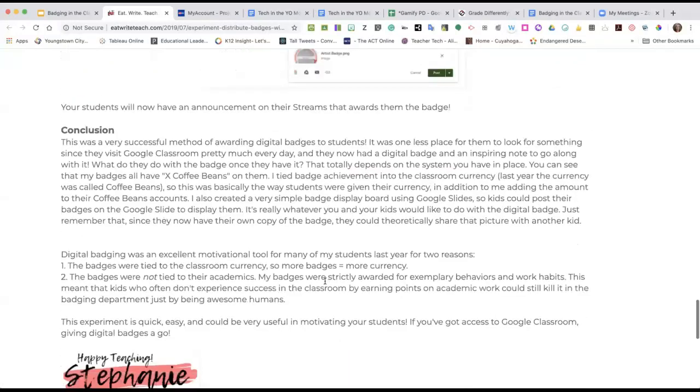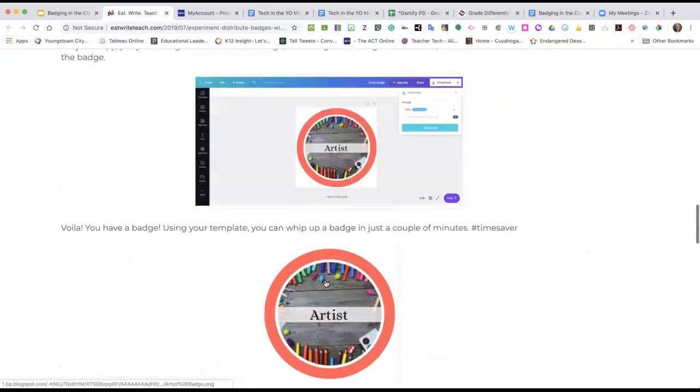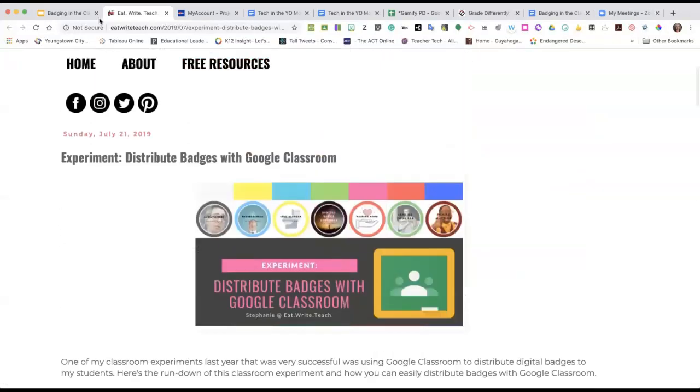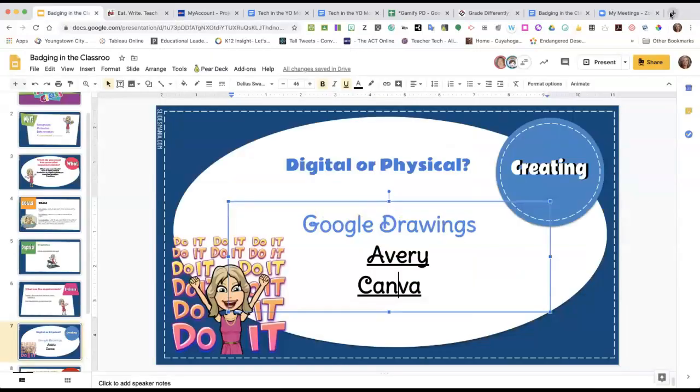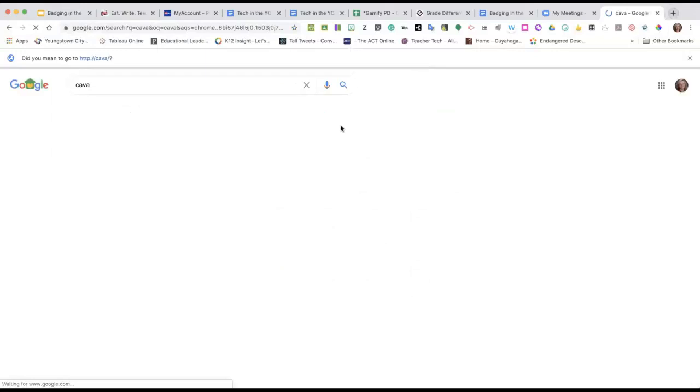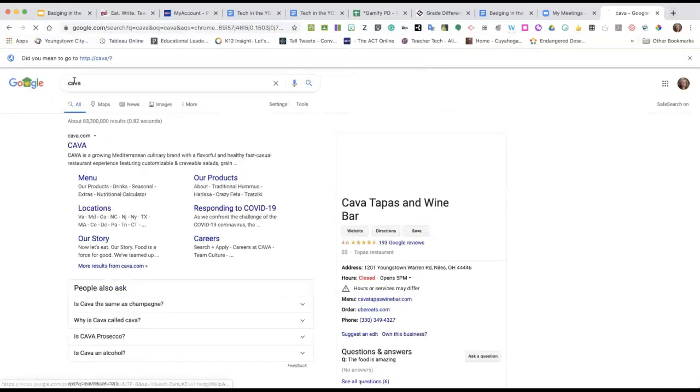So she gives step-by-step directions, but they're very easy. Canva is actually a very easy platform to use. I'm going to go out to Canva. Oops, I spelled it wrong.